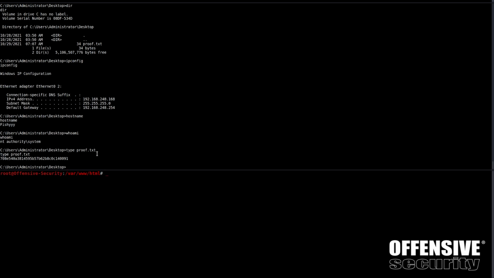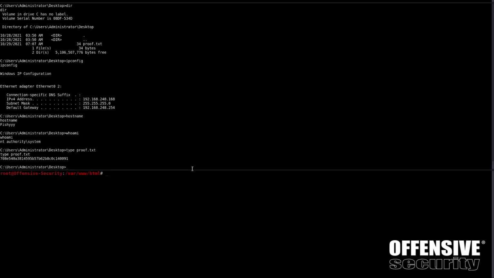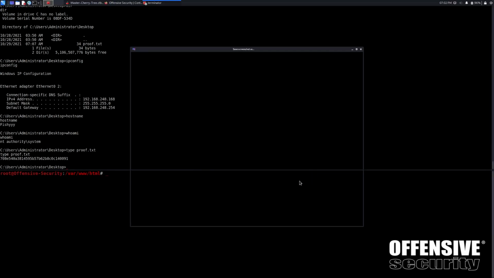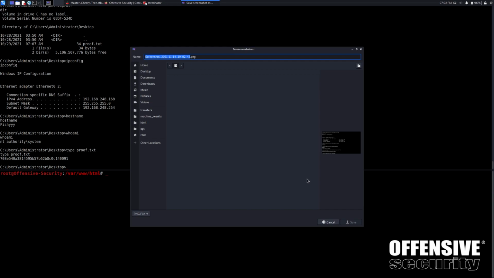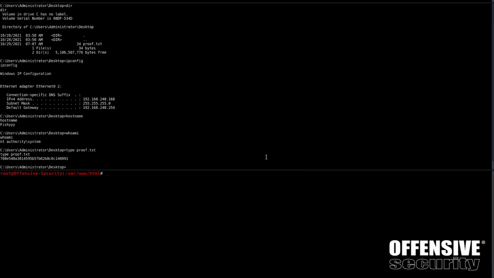So again, guys, this is one of 2 machines that we're permitting for PG Practice. But you would go ahead and capture that right there, and this would be used as evidence and proof for your formal report. You could save that out right there, and so on and so forth. But I'm going to cancel out of that for now. Just going to pause it for a sec.